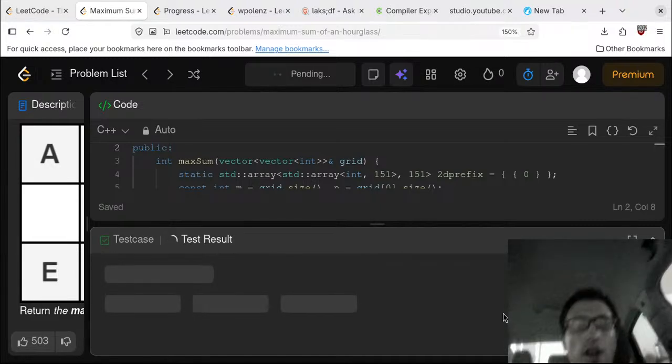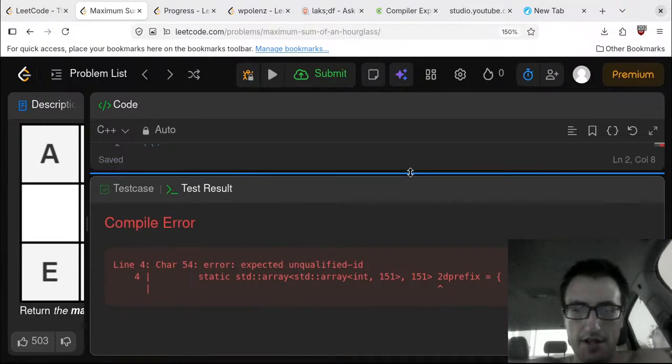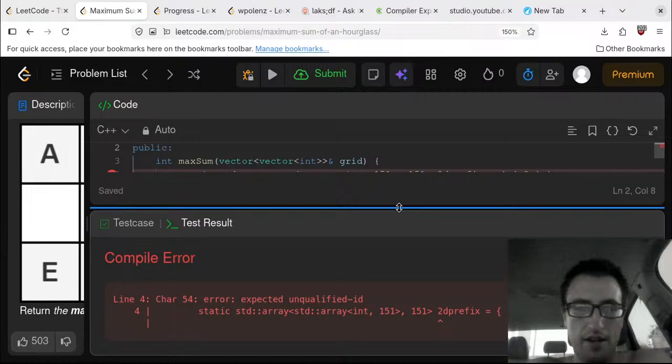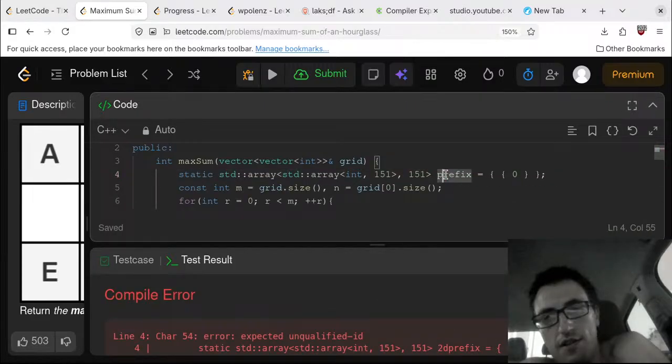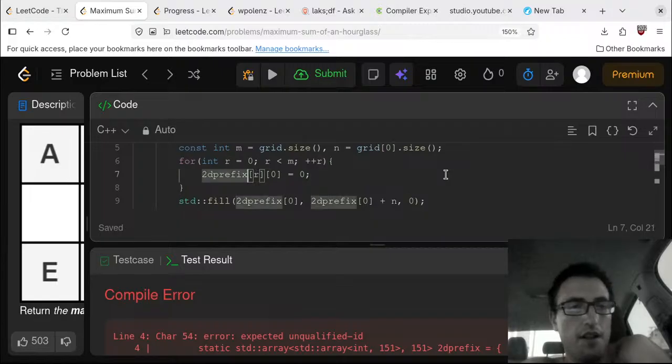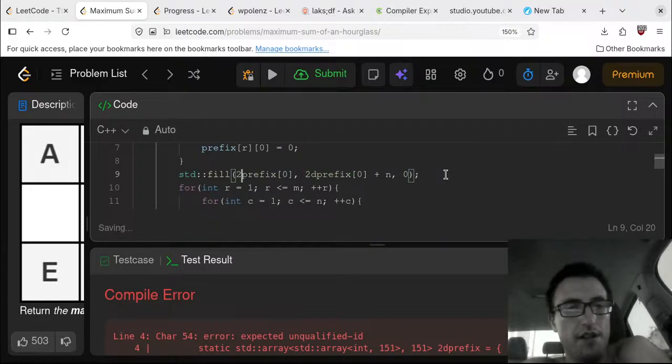Oh, this is wrong though. Actually, yeah, I can't do it. I have to do a prefix T to 2D. I could just do prefix. I don't need to do 2D. It's understandable from the context what this is. Sort of understandable.